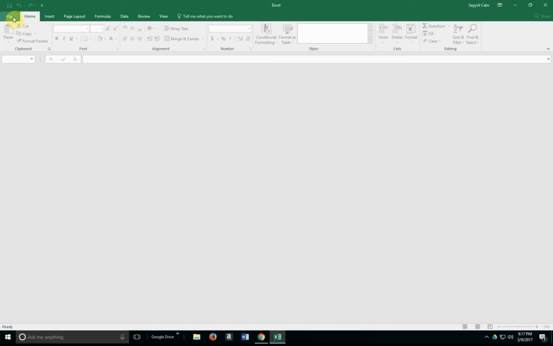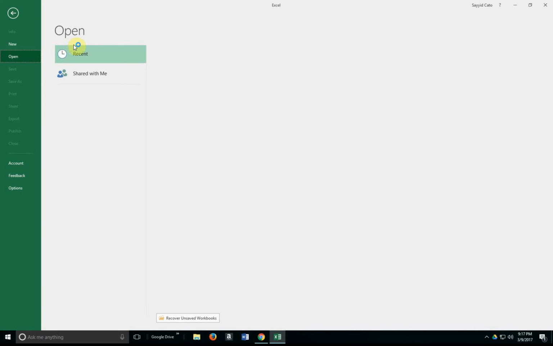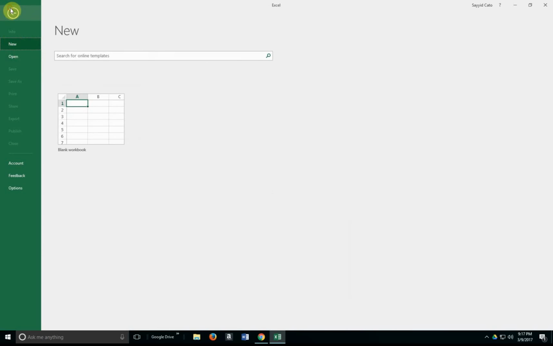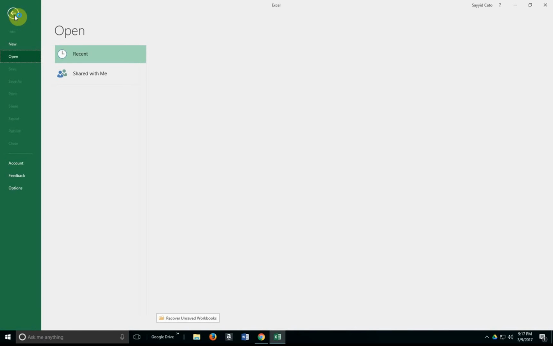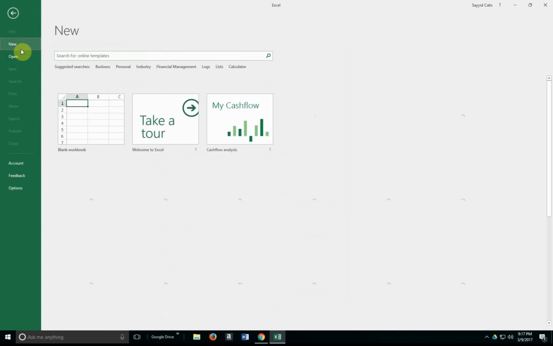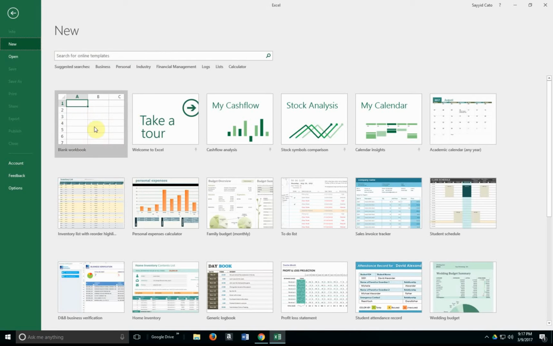Alright, so I closed my document by accident just now. I was moving too fast, so I'm going to jump back to my file or backstage view. I'm going to choose new, and I'm going to actually work with a blank workbook.